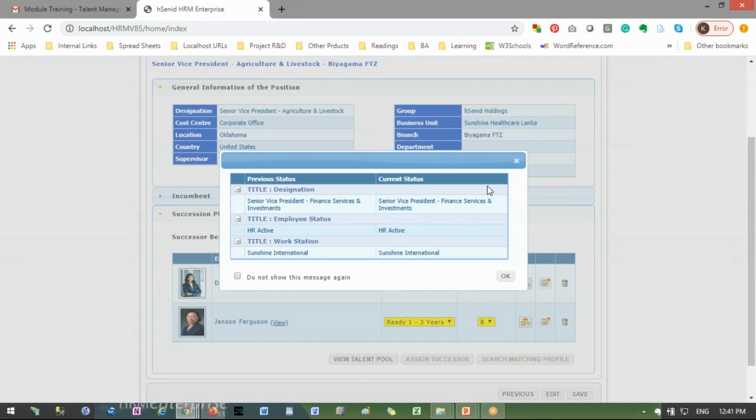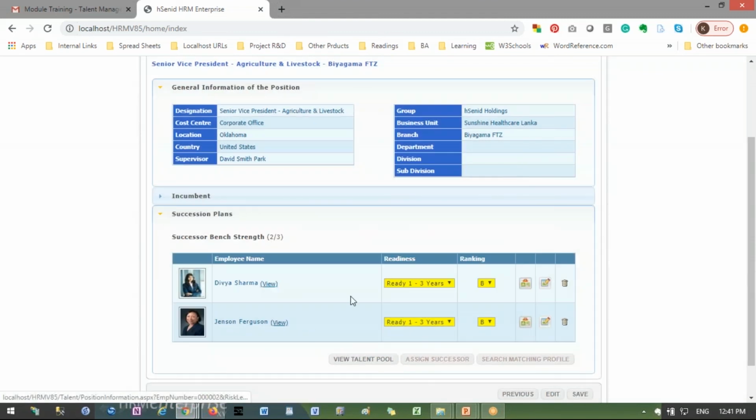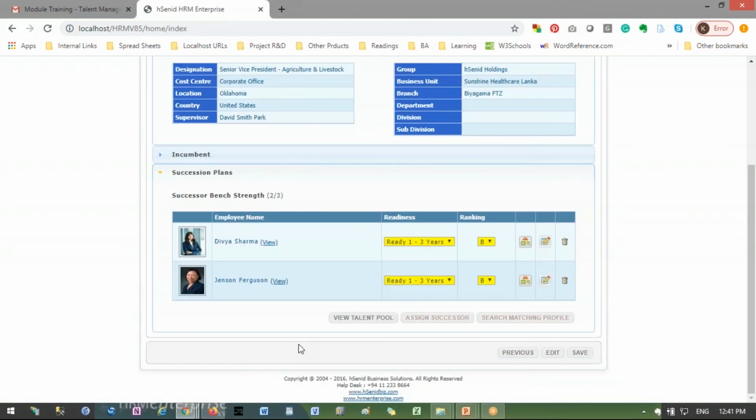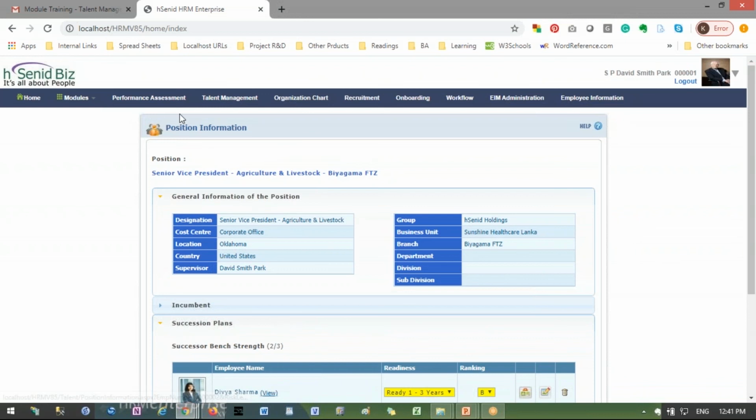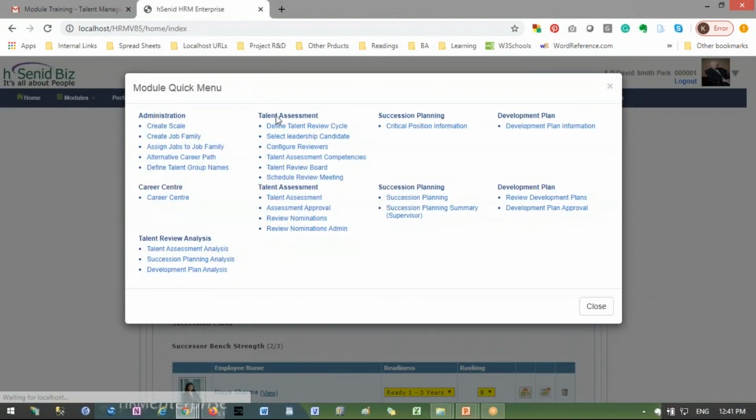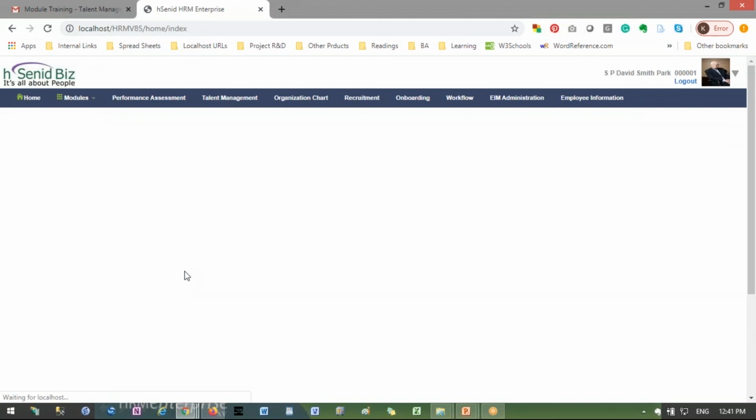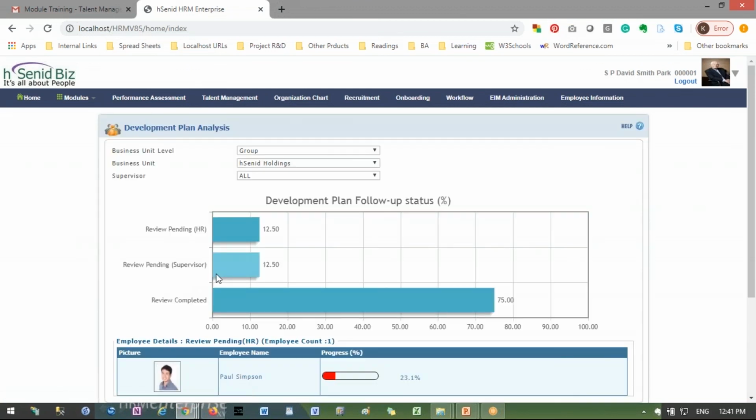If there is a change to those parameters, this flag is shown here. At this point, I can't understand what could be the reason. It can be either HR activation or he has already been activated or something like that.